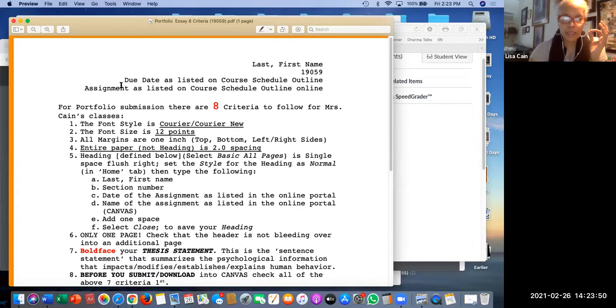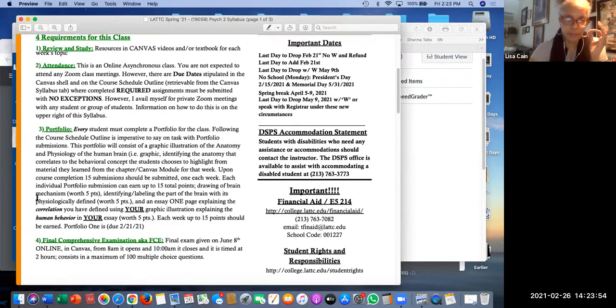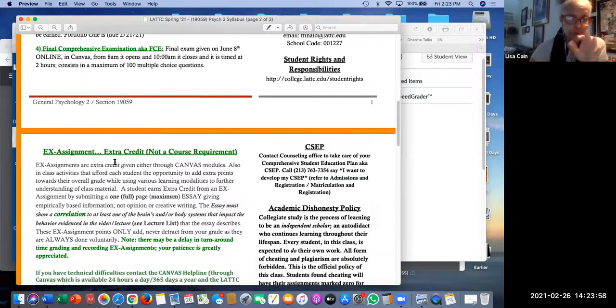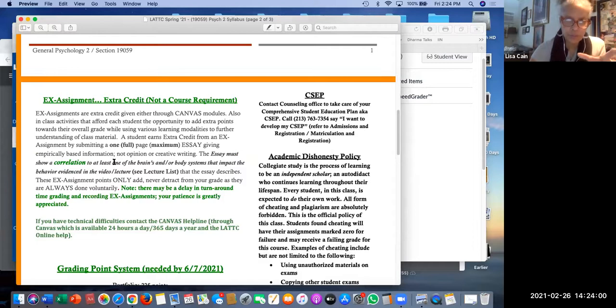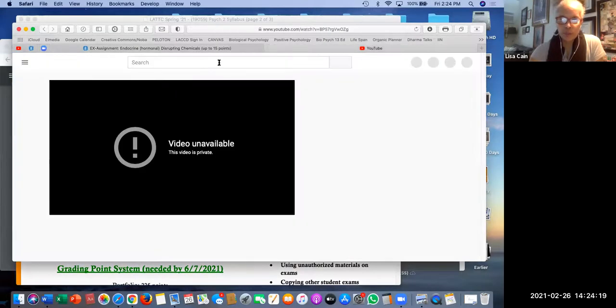It must show a correlation, okay? Now, this is what we get from the syllabus. It must show a correlation, the extra credit assignments, which are not required, but they give you extra points each week as you learn to earn. And that's the name of that pedagogy. You must show a correlation of at least one of the brain mechanisms. So what brain mechanism would correspond to endocrine disruptors? Okay, so then you go and you do a quick search.